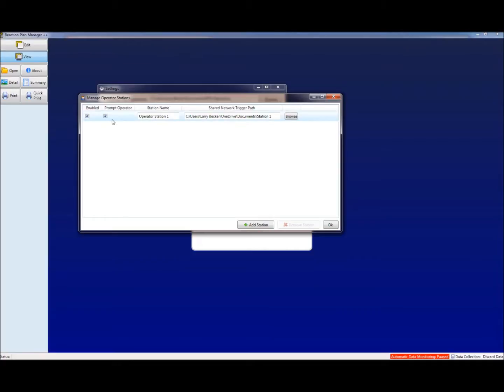Now when I prompt the operator, that's kind of a neat feature, because when you have that enabled, what it'll do is it'll give the inspector a chance to look at the output or the report before he sends the new part data to the operator station. So it gives him a way to validate the information before he actually sends it to the operator station. That takes care of Station 1.